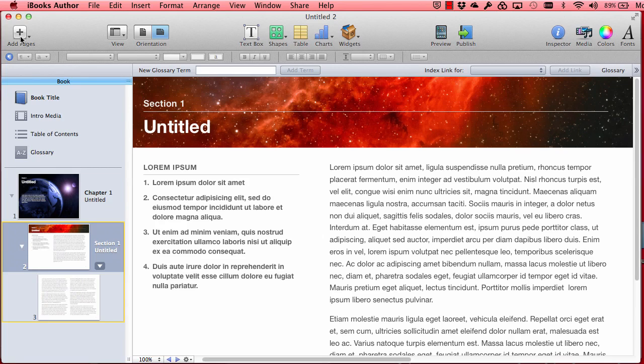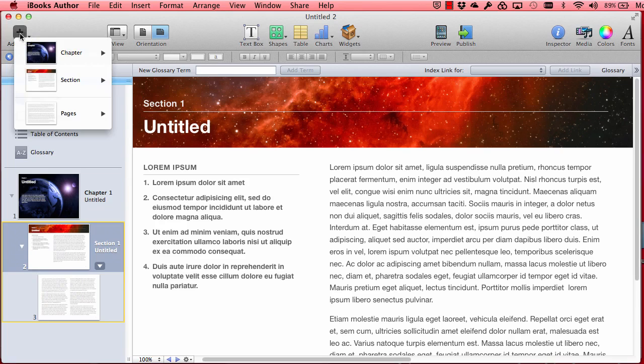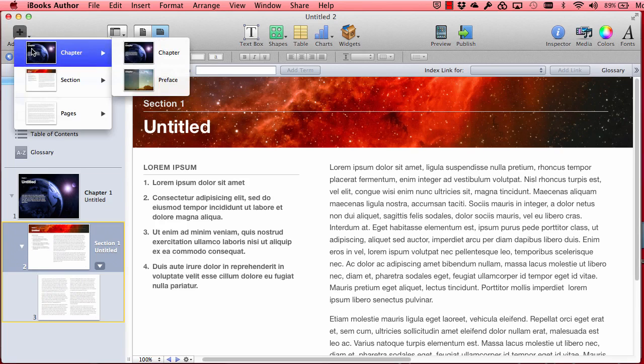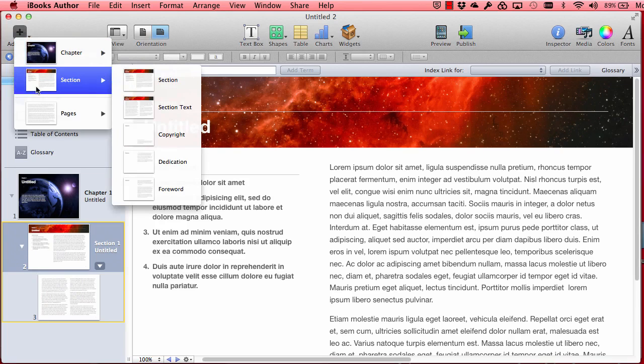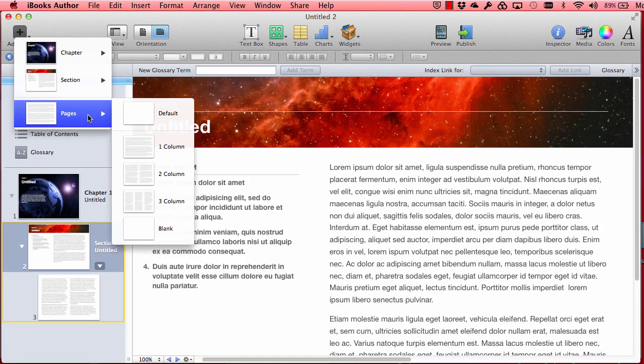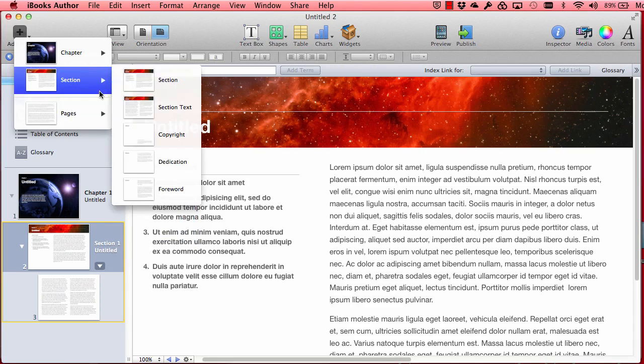If I come up to the top left and click where it says Add Pages, I can choose, do I want to add a brand new chapter, or do I want to add a brand new section, both the section, kind of the introduction of the section and then section text, or if I just want to add 1 column, 2 column, 3 column, or blank pages to this.